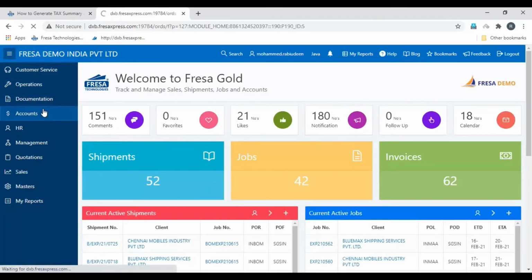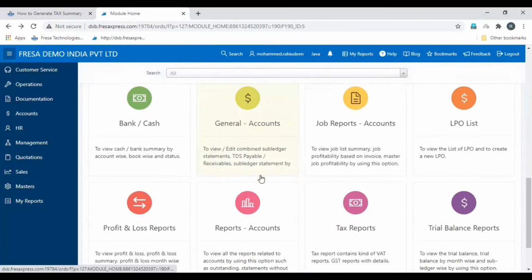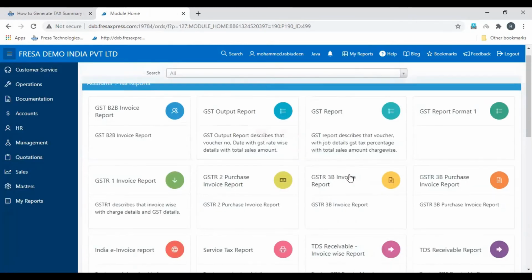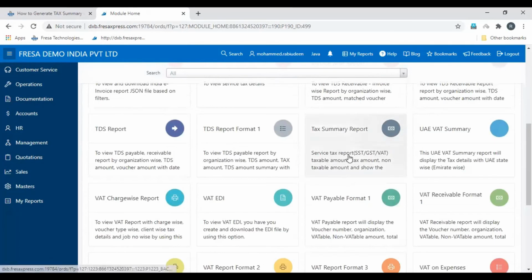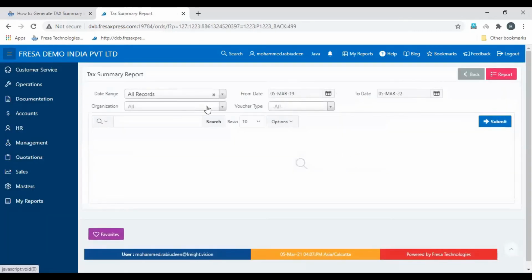Open accounts module. Select tax reports. Then select tax summary report. Enter the required information and then click submit.